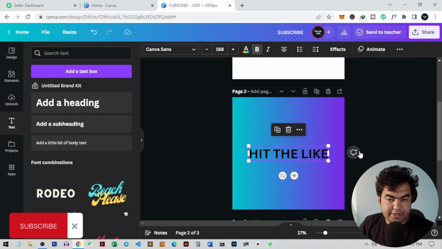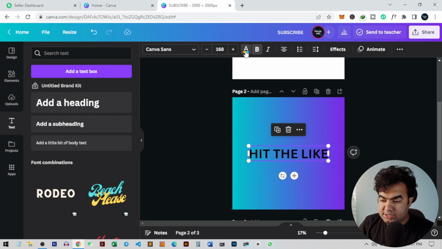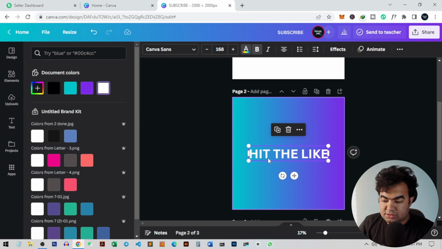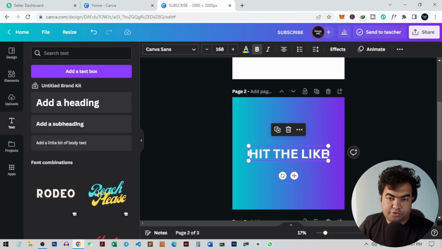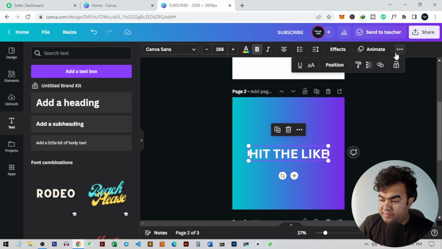Now after adding the text, you just need to turn it to white. Just change the color to white. Now what we need to do, you just need to change the transparency of this text to 45. Just click on three dots and then go to this transparency and choose this to 45.